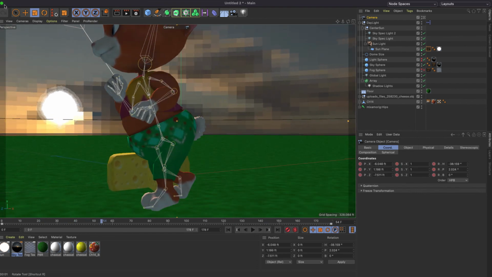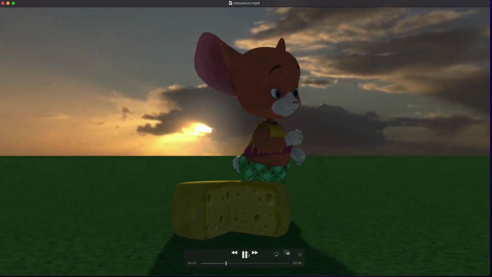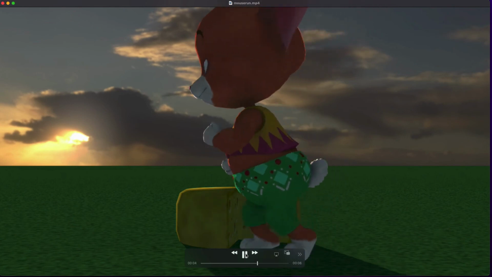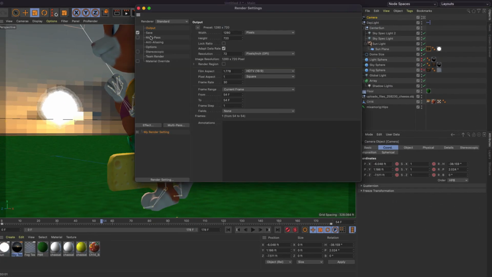So that brings us back to my animation that I already created. And if you just render it out, you'll have something very similar to this. All you have to do is go into your render settings. We can up this to full HD if you want. It's just set to standard HD.